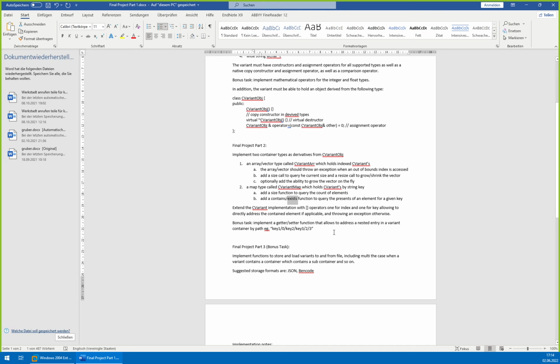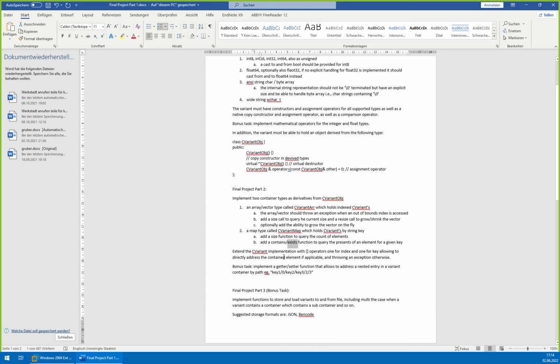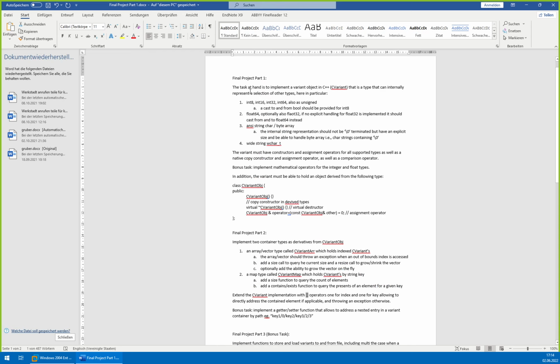And as the last mandatory part of part two of the assignment, you should add or extend the square brackets operator on the variant. If your variant contains a string, then you can also use the square bracket operator to access individual characters in the string. But you should also extend it by a square bracket operator which will return an object of type variant, which you can then use to access by index or by key from the parent variant, so that you don't need to take the variant and always cast it first to a CVariantArray or CVariantMap. Instead, if you have a variant that internally contains an array or map, you can directly use the square bracket operators on it to access its child elements.